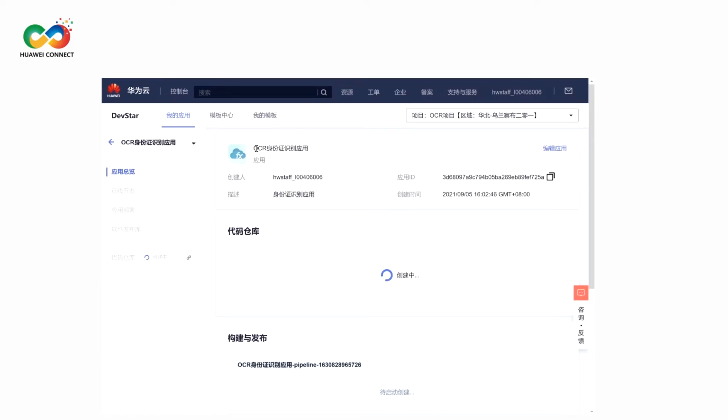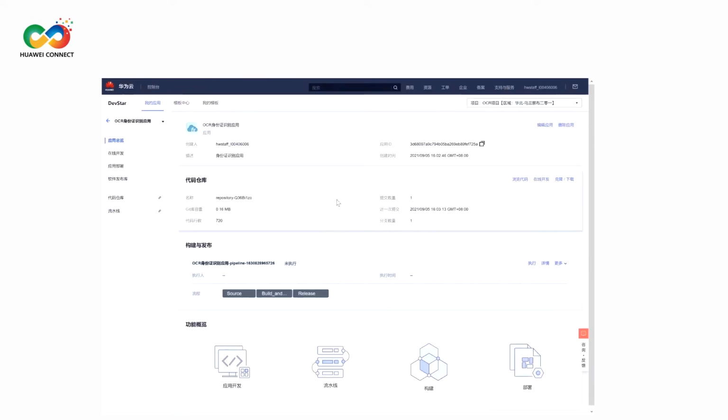Now we come to the initialization page. DevStar helps create a complete toolchain for continuous delivery. The toolchain is already created. As you can see, it contains a code library. The code here is the code in the OCR template we just selected. There is a pipeline as well that developers can use for build and release. And now we can start developing the app.